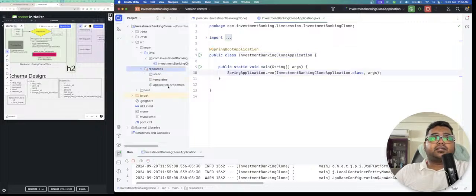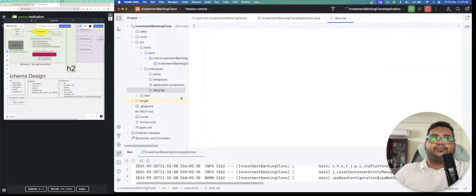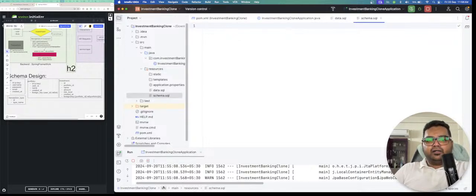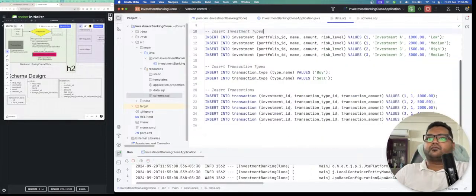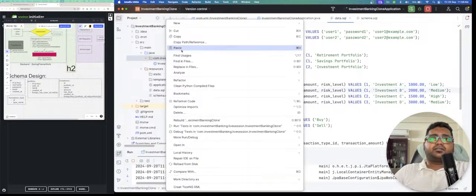So under src main resources, I will be creating a new file, and that's what it is. Good. And this is the dummy data which I'm going to paste here. Okay. So see, actually it's portfolio name. It's the same that what we have done here, right? So let's start creating the models, right?